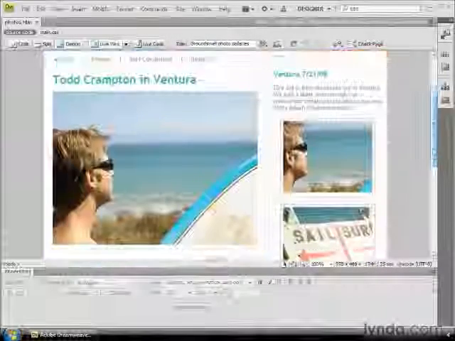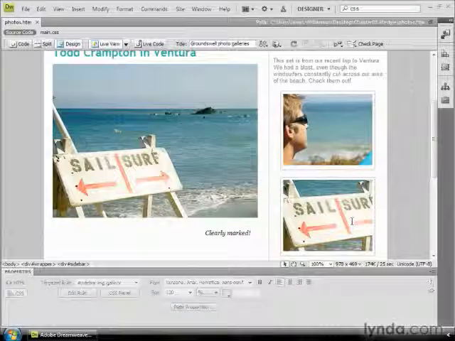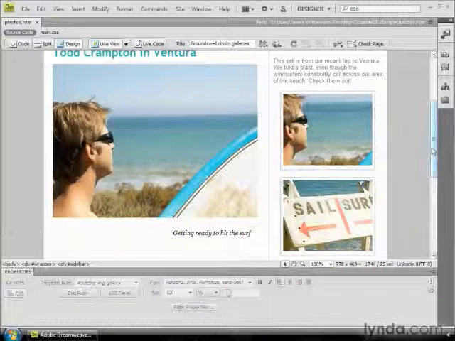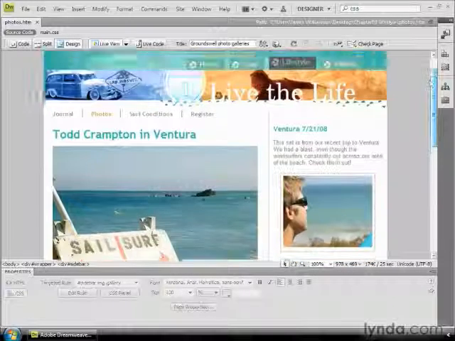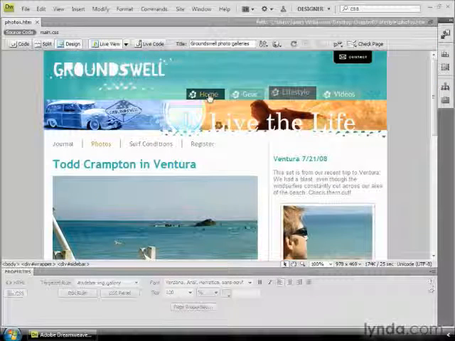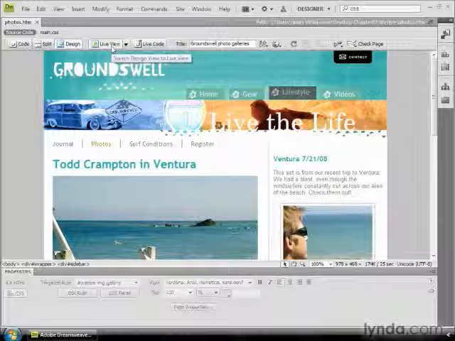The thing I love about Live View, of course, is that all the interactivity is built into it. So you can check out all of your JavaScripting and things like that, including CSS-based rollovers here in Live View without having to preview in the browser. So I'm going to go ahead and turn Live View off.